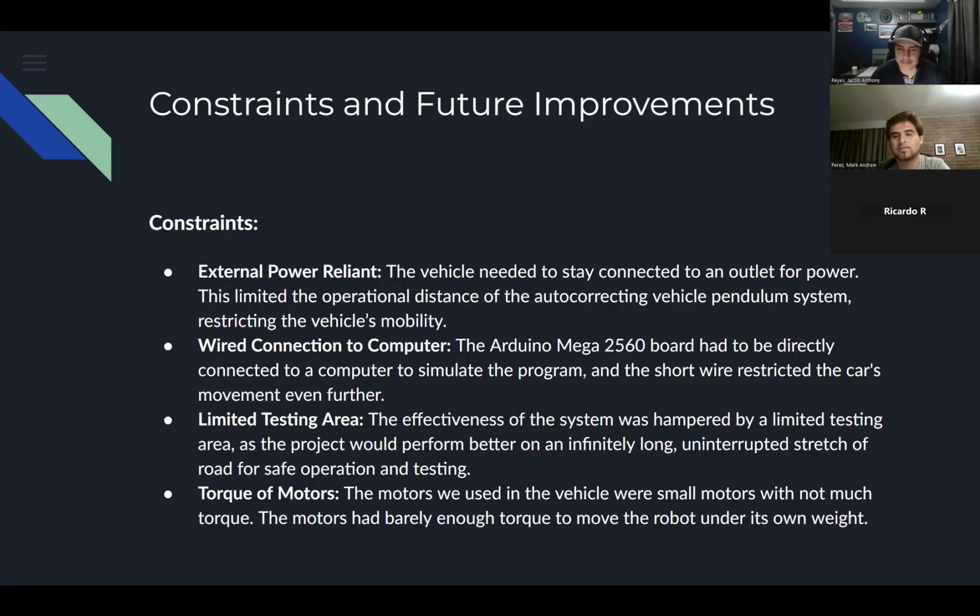Some of the other constraints that we faced was limited testing area. This goes hand in hand with the wired connections to the computer, since everything was tightly squeezed into one testing area. The motion of the robotic vehicle was very limited. It would perform better on a longer, uninterrupted stretch of road or table, where the testing area is bigger so that the motion of the vehicle is basically unlimited.